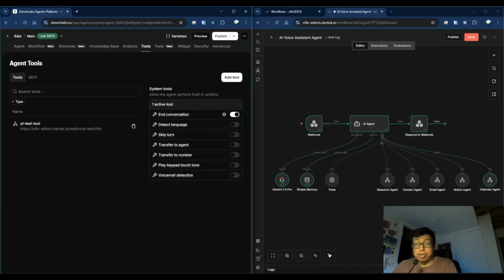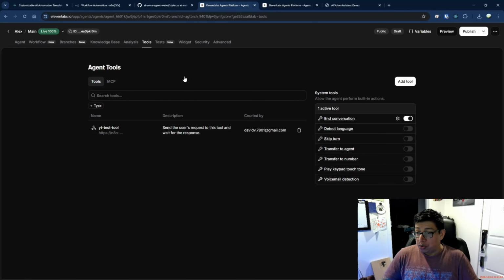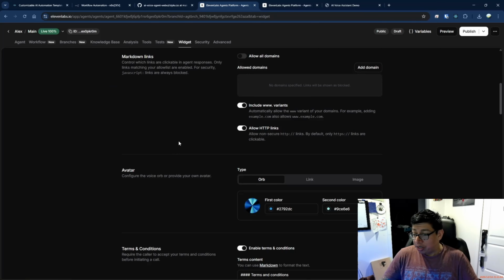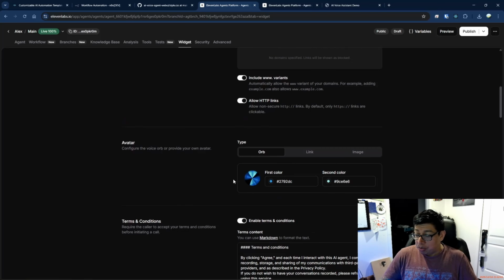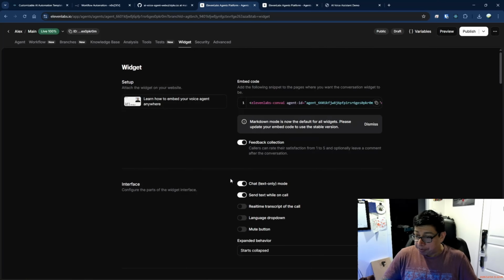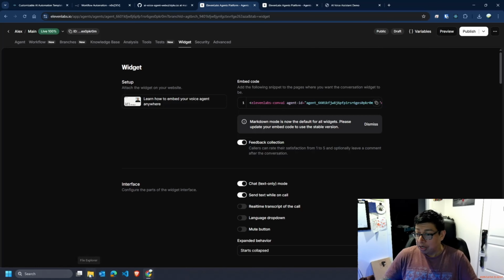Now let's make sure that it works with the website. Now we're going to go to the widget tab. So once you're in the widget tab, this is where you get the code that we're going to be using for the website. So right here, this is what the widget is going to look like. And then this is the code that we're going to be using right here. So you're going to copy to your clipboard right there in the copy button. You don't have to type anything. It shows you the code for you.